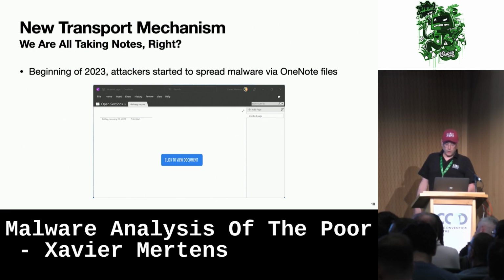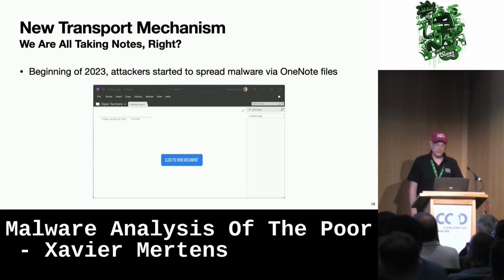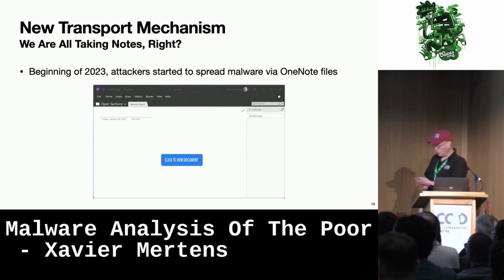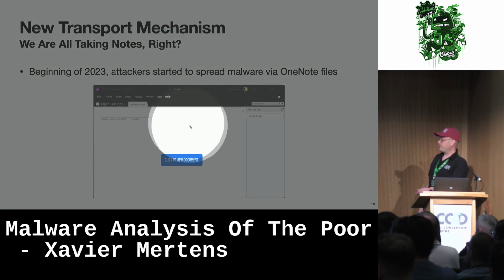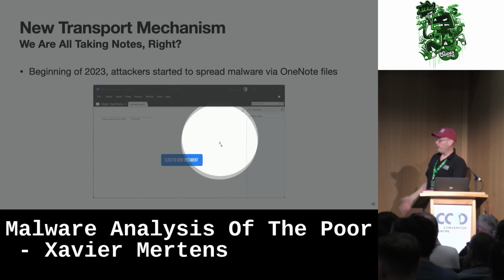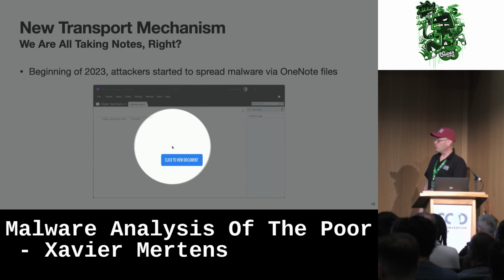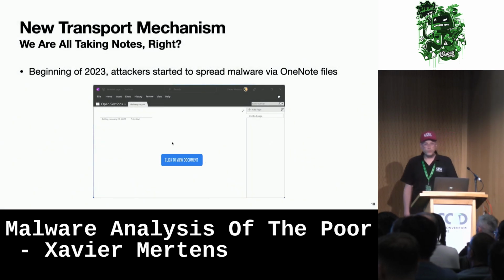So, regarding OneNote, this is the file that I received. I found one because I hunt. One of my favorite playgrounds is VirusTotal, and one of my Yara rules reported this, and I found this wonderful OneNote file. I opened it in a sandbox. I had OneNote installed, and you have a blank document with only one button: click to view the document.